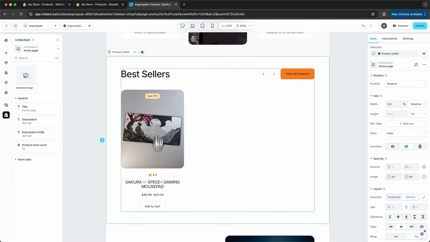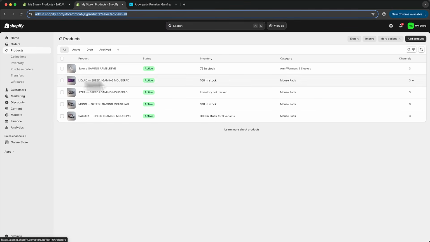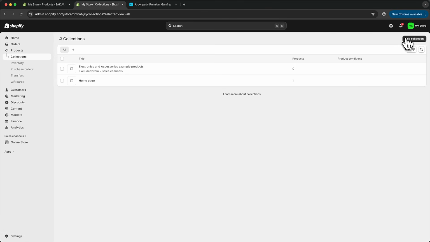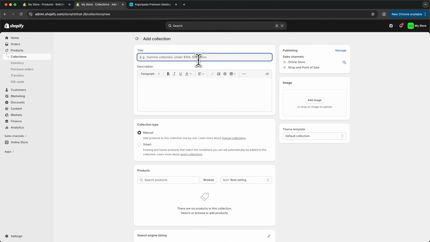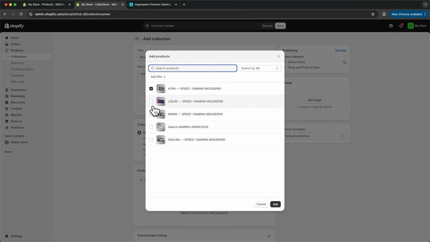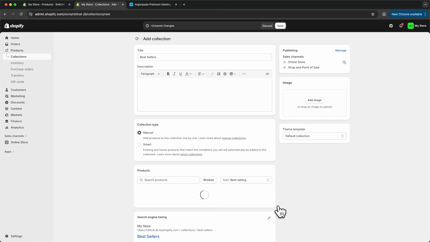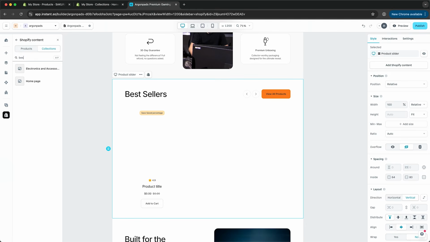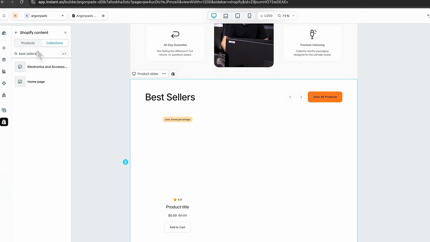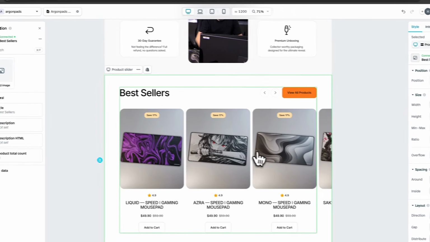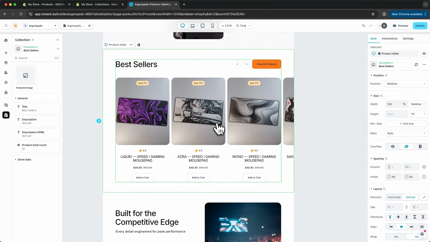It seems that we only added this mousepad inside the collection. So to update this, head over to the products tab and then click on collections. I'm going to add a new collection and call it best sellers, and I'm going to add these 4 mousepads onto this. And let's actually look for best sellers here. Now we have it, and now this is going to look something like this, way better.